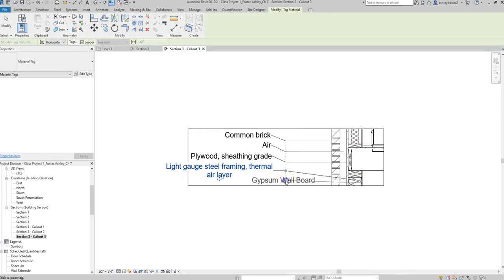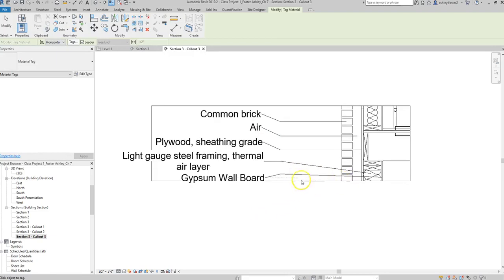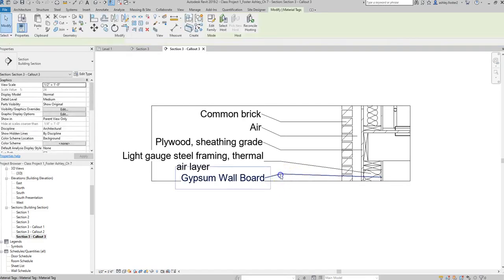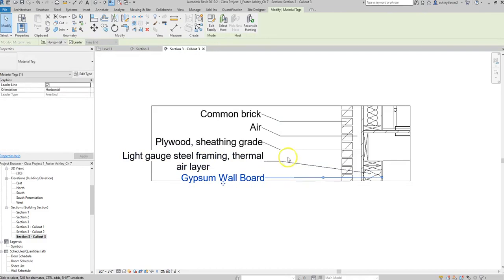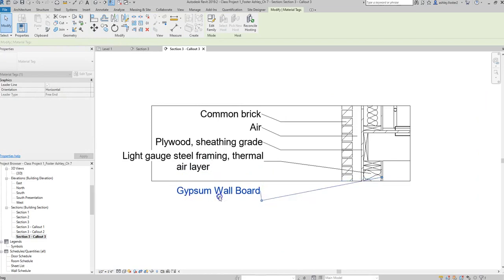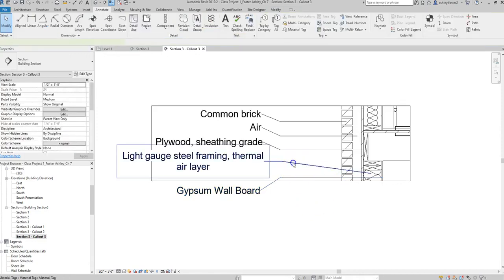So make sure that you go through and choose these 5 different materials, and make sure to edit these to make sure they look really nice. If you need to move the text around, you can click that and drag it down. There we go. Make that look really nice.